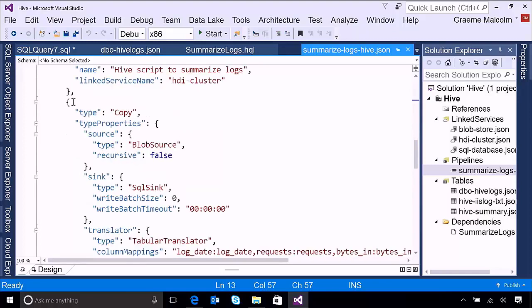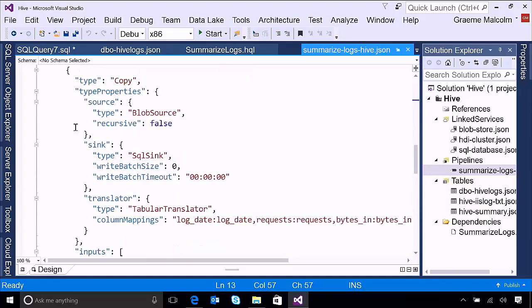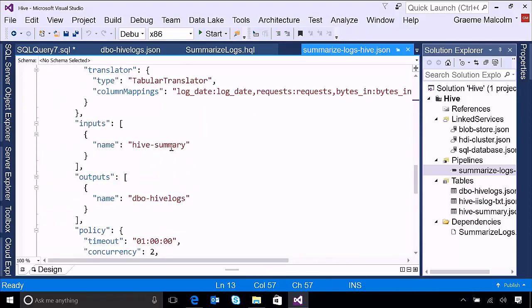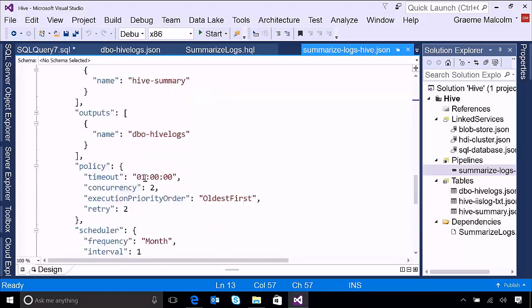The second activity that I have in my pipeline is called copy. It's a copy activity where I'm going to take my data from a blob source and write it to a SQL sink, and I'm going to map the log date to log date, request to request, bytes in to bytes in, and bytes out to bytes out, as you would expect. The input for that is my Hive summary, and the output of that is my DBO Hive log. So again, just using those data sets that I've defined.